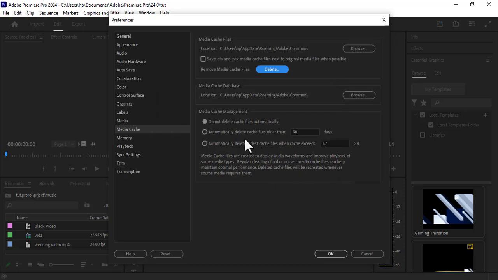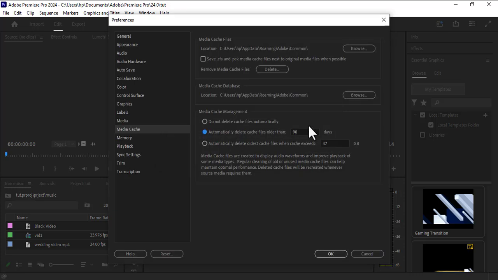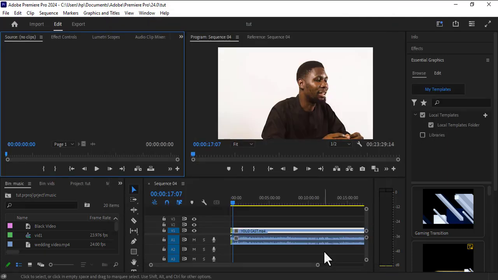So now, another thing you can do here, if you want to manage the media cache, is to come down here and say do not delete it automatically. If you click on this, after 90 days it automatically deletes itself. Now if you click the second one, automatically delete older cache files when cache exceeds 47 gigabytes. So either you remove all of them after 90 days, or once it exceeds this, you remove them. Whatever is best for you, you go ahead and do that. This will help you optimize whatever you're doing. If you're done, you just click on OK.